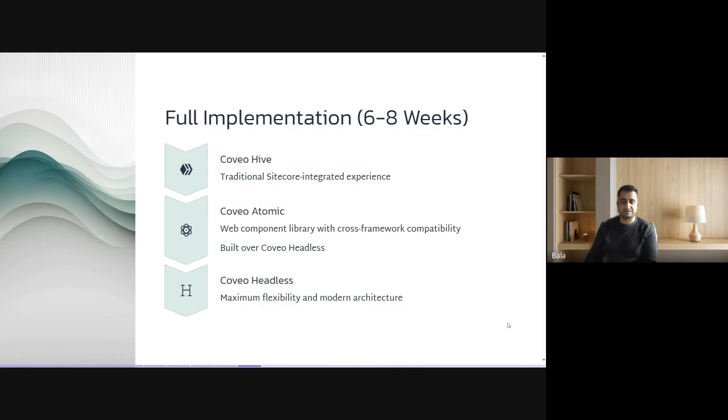If you go with the new Coveo Sitecore Headless platform, then you have to pick between Atomic or Headless. Atomic is more like a web component library, and it can be used with React, Next, Angular, and different platforms. Coveo Headless is much more flexible. It's not a web component, but it's going to be raw React or Next.js, and you should be building everything by yourself.